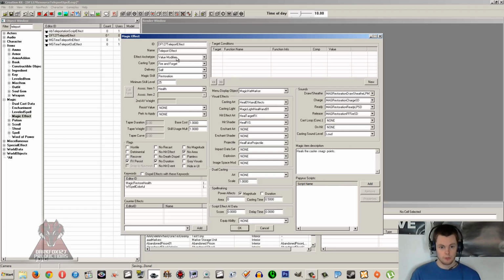So we're going to go through and make the changes that we need to make to force this to work alongside a script. Under the effect archetype, you want to select script. Casting type, well, this is entirely up to you. I want this to be fire and forget. For a teleport spell, fire and forget's probably really the only one you're going to use. It's not a concentrated spell, and it's certainly not going to be something that keeps happening over and over.